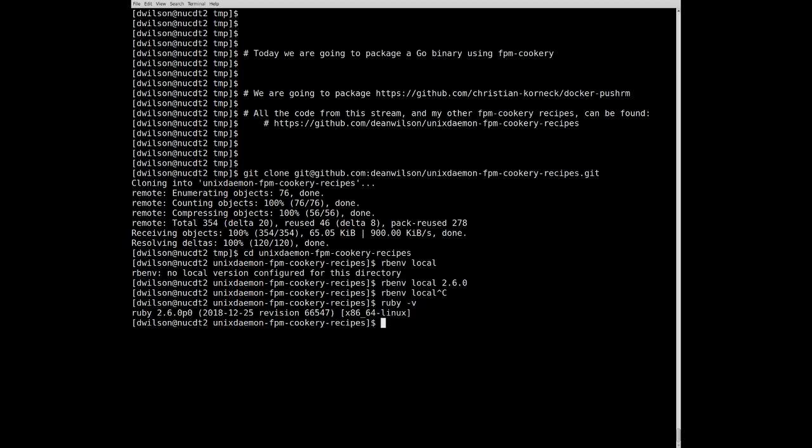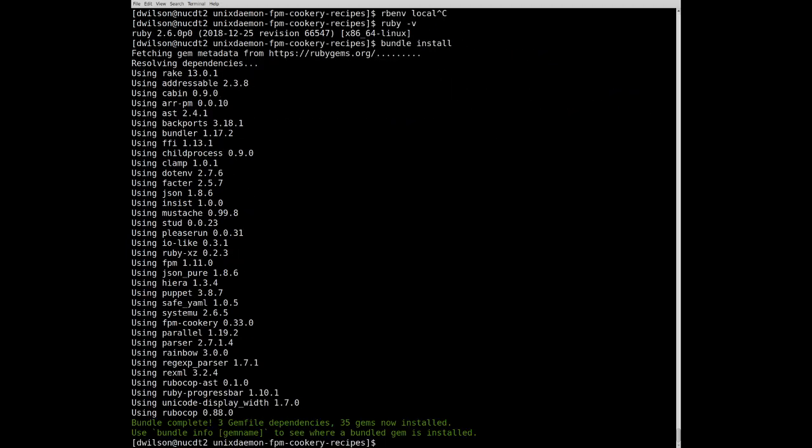And we can test that that has worked by running ruby -v. Okay, now we have that, we're going to run bundle install, and that will bring down all of the gems that we can use for this project. But to be honest, the gem we mostly use is fpm-cookery.